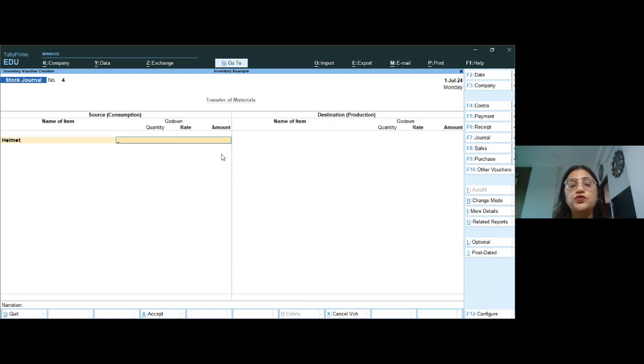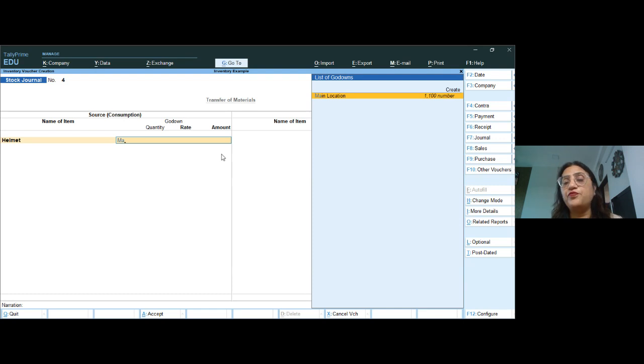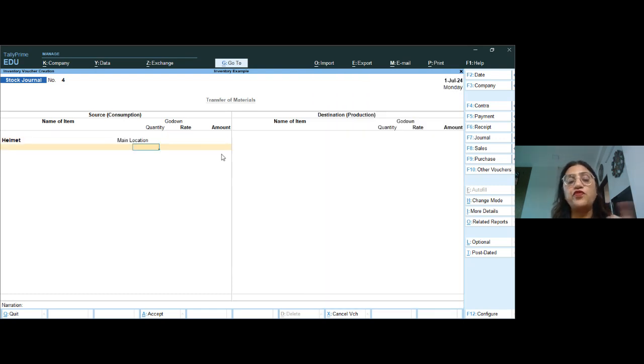I want to transfer. Consumption source. Okay, source means from where you want to take out. So helmet from main location. I want to transfer the complete helmets from main location. From main location, the amount is 200 rupees.